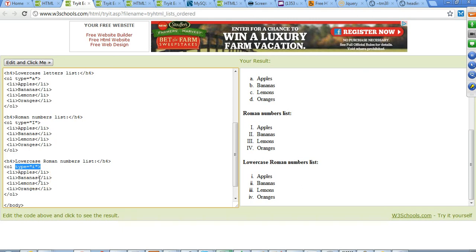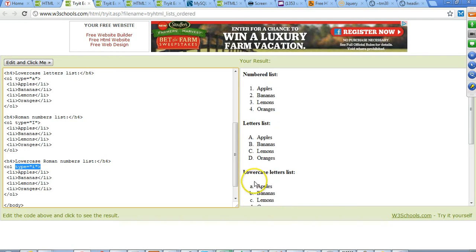Ordered list will always have a number in front of it. Number or alphabets. Like 1, 2, 3, 4 or A, B, C, D. So you can edit and try it out if you want. Like for example, if I just remove the lemons, you'll have only 1, 2, 3 now.